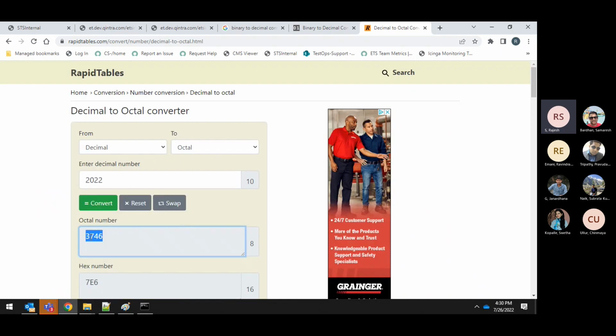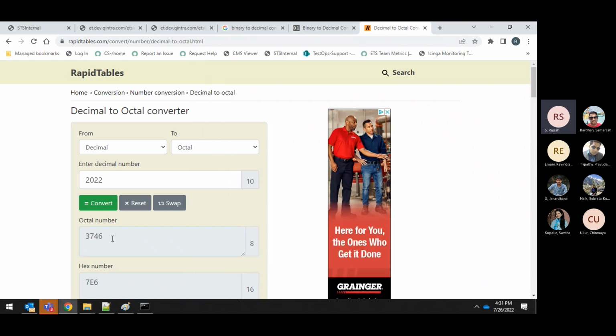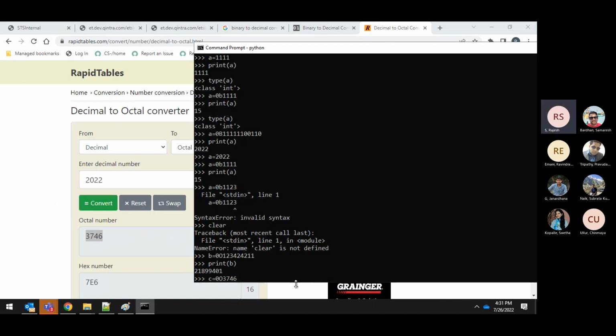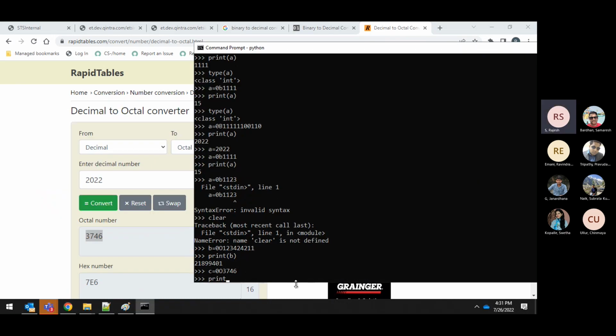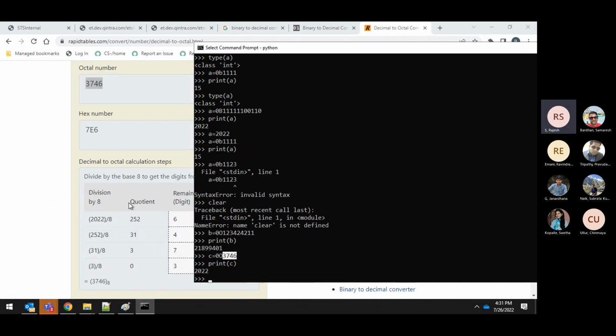Now I will copy this octal. You know very well that I'll just say C is equal to 0, capital O, and give this value we printed, 3746. Now when I do a print of C, you know very well that it will print 2022. So here you are giving the same 2022 in this octal format, 3746. You can see how the conversion happens here.